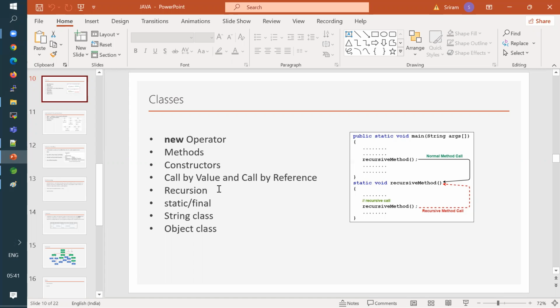Recursion, where we will implement a factorial program using recursion. So today, for the last couple of days we were talking about classes. We'll talk about two classes, the string class and the object class, which are part of the Java ecosystem. Let's talk about them on a very high level, and we'll move on to the inheritance concepts today. So let's start with the string class.